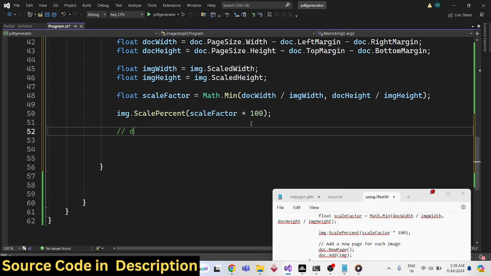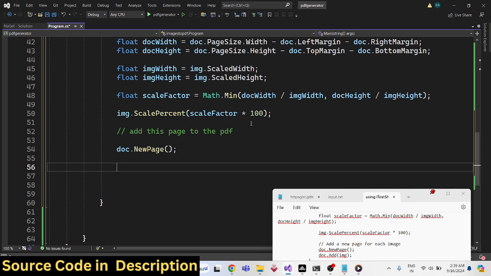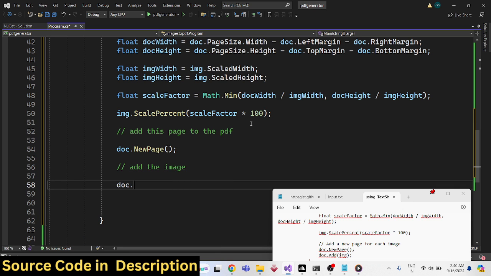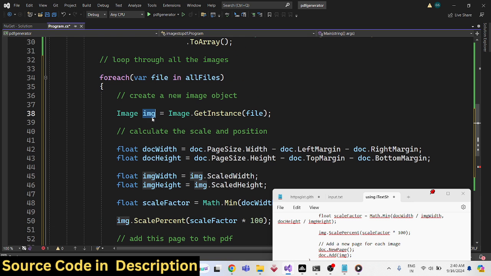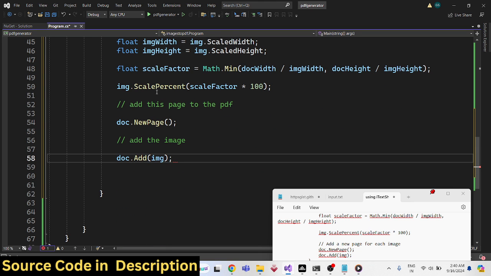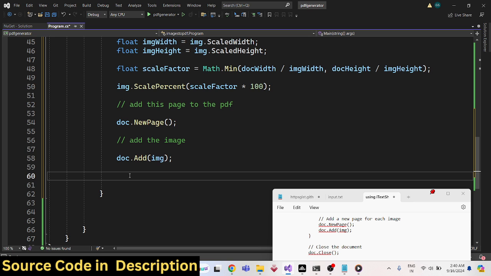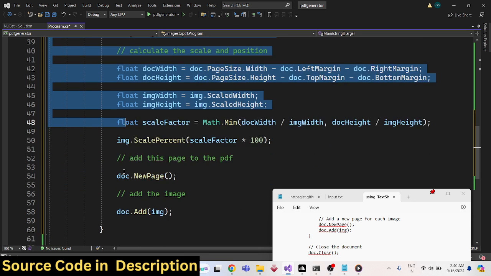And then lastly, we need to add this page to the PDF document. So for this, we will simply say doc.NewPage. We need to basically add a new page to the PDF document by using this NewPage function. And lastly, we need to add the image. So for adding this, we have the Add function, and here we'll simply add the actual image that we constructed. After setting all the width, height, scale factor, lastly we add this image to the PDF document. That's all by using the Add function. So this is actually in the loop here. So this loop will run for each image which is present in that images folder.